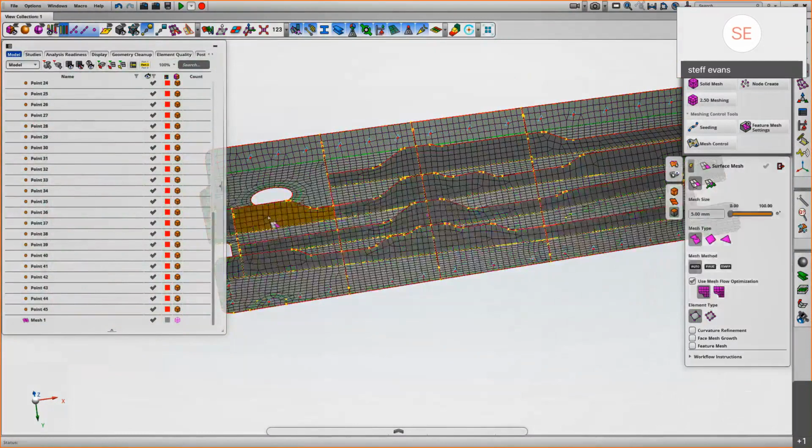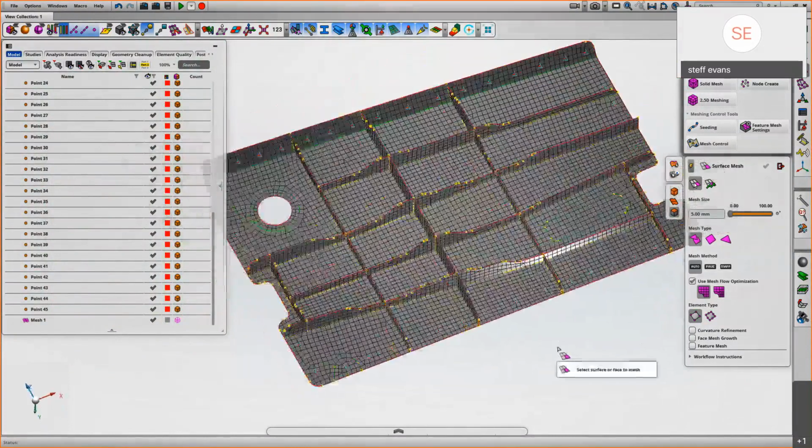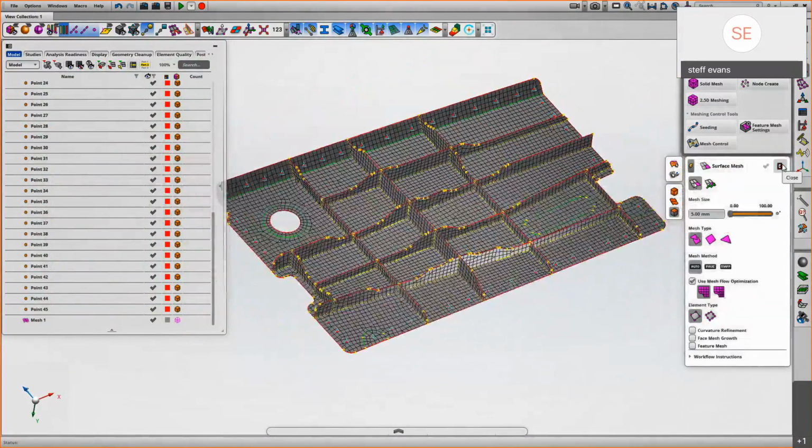We've got this mesh flow optimization that gives us this nice distribution all the way along the stiffeners by keeping regular quads and then transitioning through tries as and when we need.